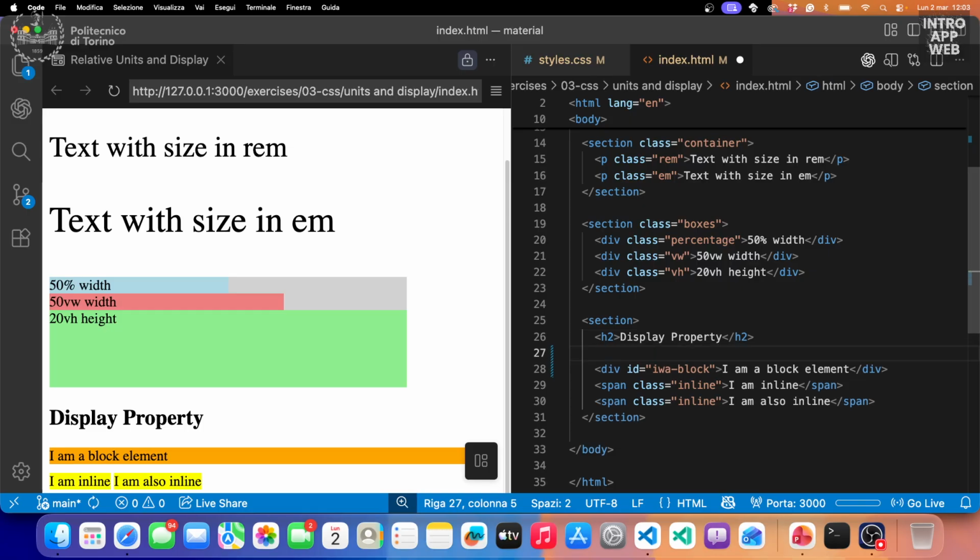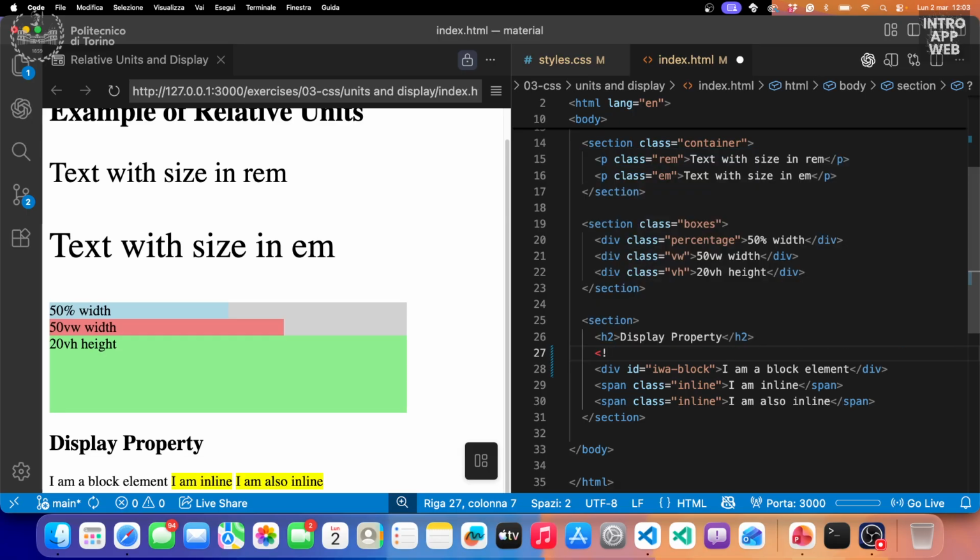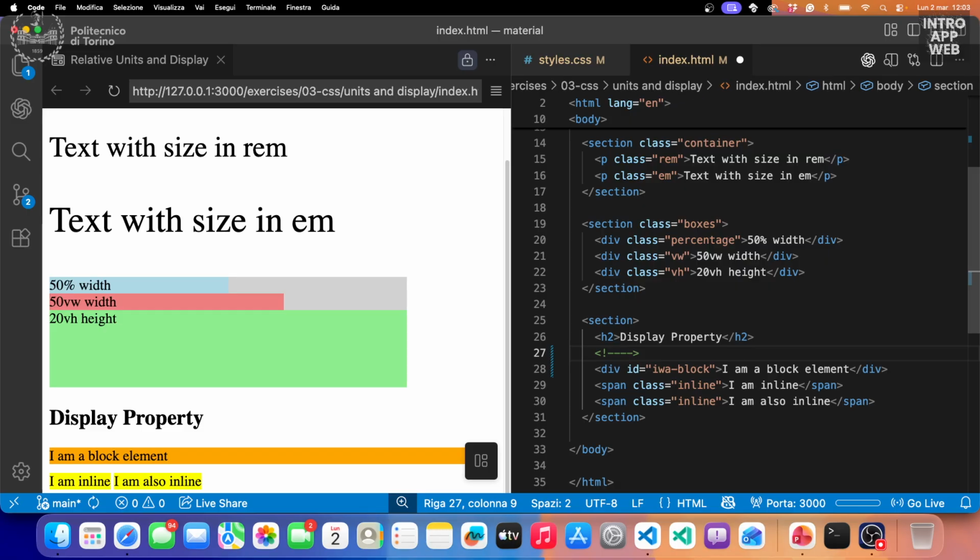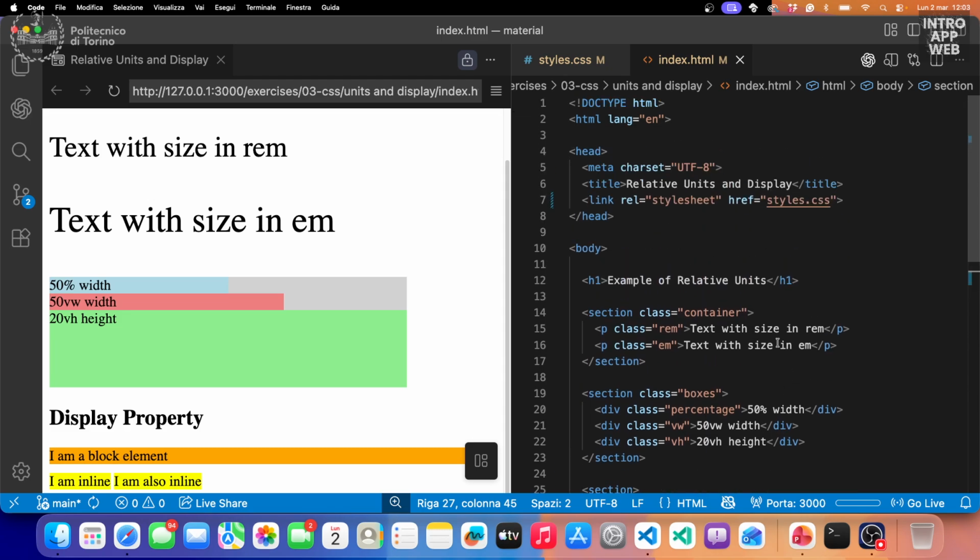Do you remember how to add comments to an HTML document? This way. Questions? Everything clear? Okay.